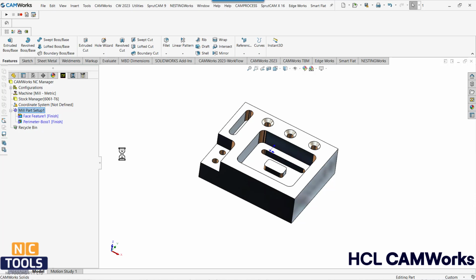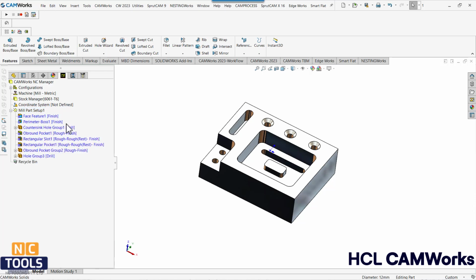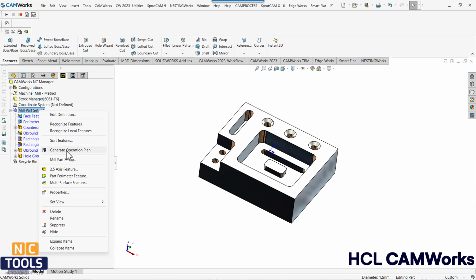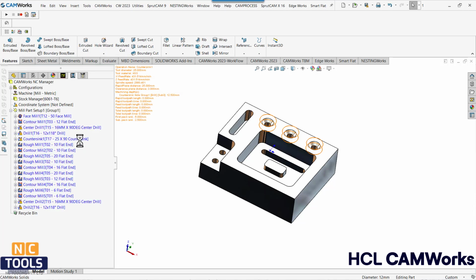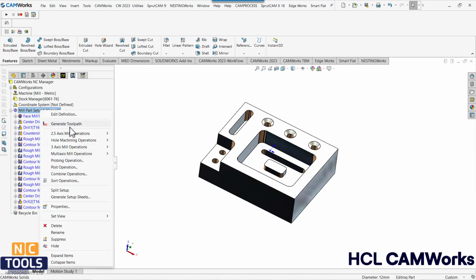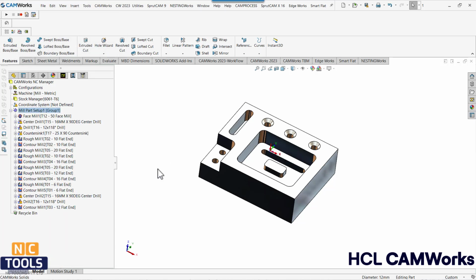CAMWorks' feature-based approach to programming enhances efficiency even further. Toolpaths are generated automatically based on design features, reducing programming time significantly. Automating the process not only speeds up the process, but also reduces the possibility of errors.